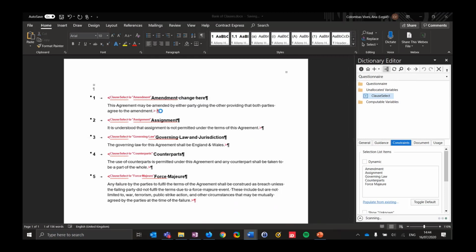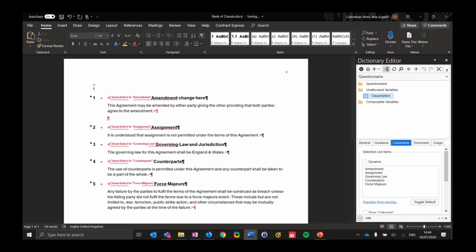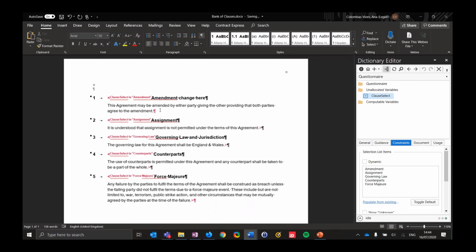So if you have a space, then it'll include the space. If you have paragraphs, it'll include the paragraphs. So you want your bank of clauses to have only the bare minimum that you need, which is just the clauses. Okay, so then there's two main ways that I see bank of clauses being used, or that I can suggest to you.